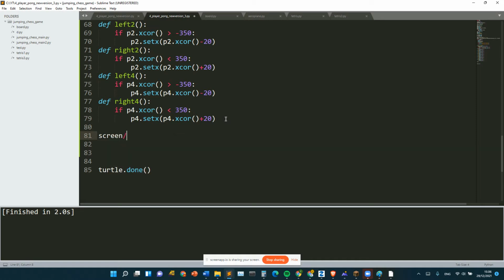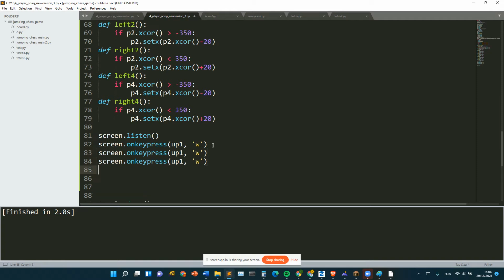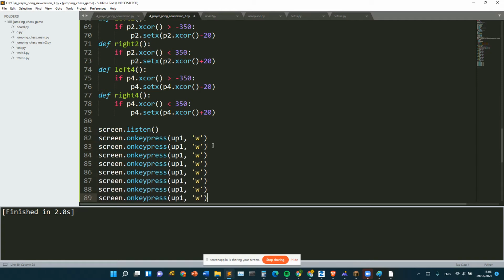screen.listen, screen.onkeypress. I'm not sure which way around it was. Left, up one, up one with W. And this is as simple as copy, copy, copy. W, S.